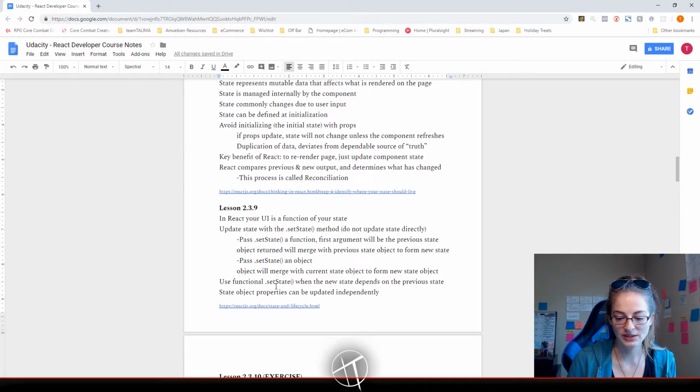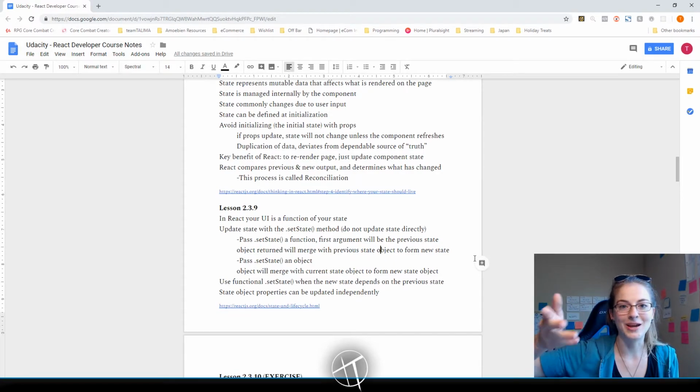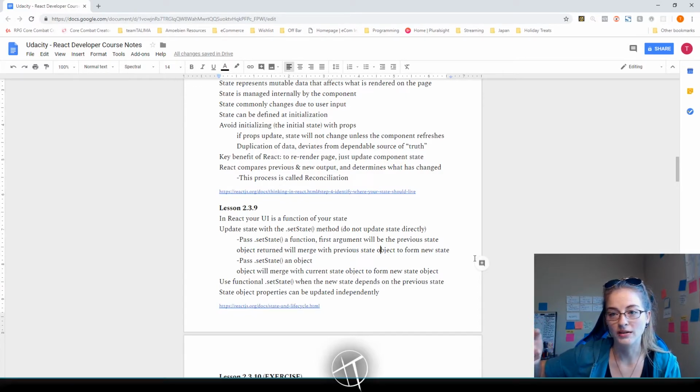Use functional setState when the new state depends on the previous state. If you're updating a counter, like a game score, you need to know what the previous score was and then add 1 point, or add 10 points, however your system works. Minus 10 points? That'd be mean. Taking away a player's score, that's just rude. But if the update relies on the previous state, then you have to use the functional setState.